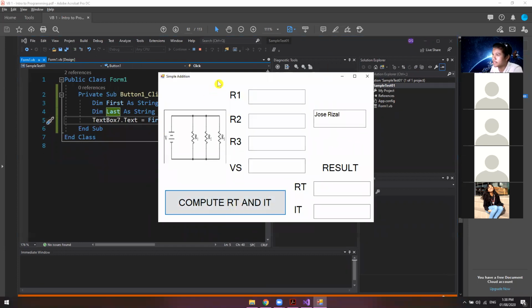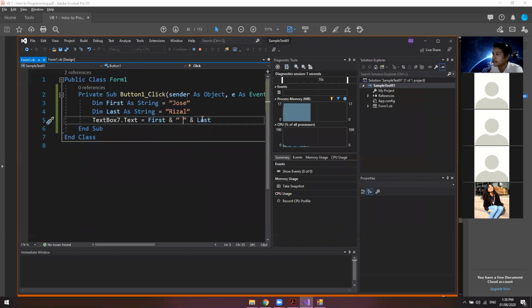So this will just basically get the value of first and then get the value of last. And at the same time, kukoncatenate o ididikit niyo yung dalawa gamit ang and na symbol. So pwede kayong gumamit ng plus or and. So gumagana yung dalawang yun.